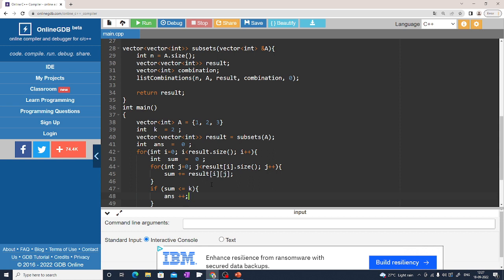Right? As simple as that. You are getting all the combinations. You just sum up each combination and check if it is more than k or less than k. Simple. Well, is there a doubt?